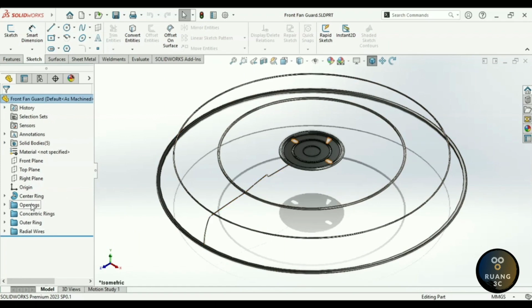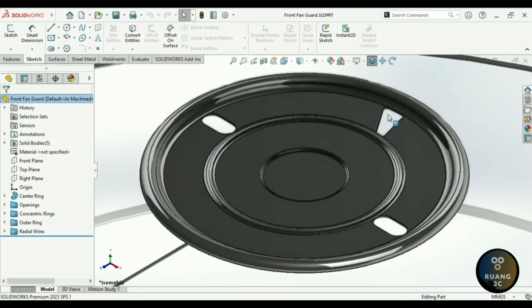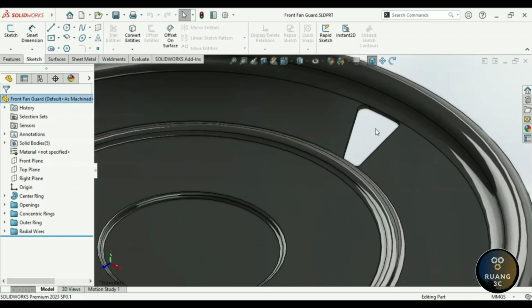Let's start with the openings. I'll use Zoom to Area to take a closer look at this area. Here, I want to duplicate this cut around the center ring, creating multiple cuts on its surface. First, let's check how this cut was created. I zoom in closer to the cut.